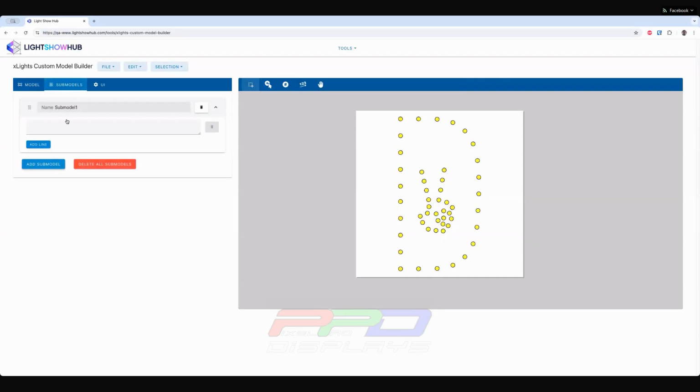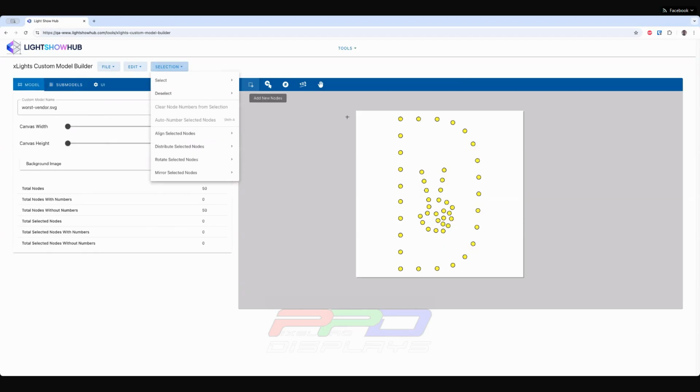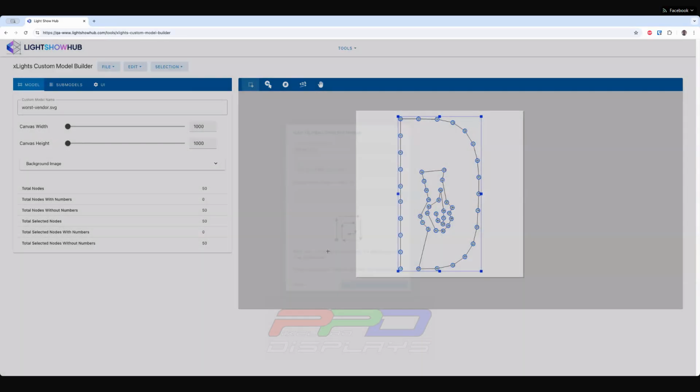So let's go into submodels. Submodels are, I think, pretty fun. Actually, before I get into submodels, I need to apply numbers because submodeling only works with numbers.